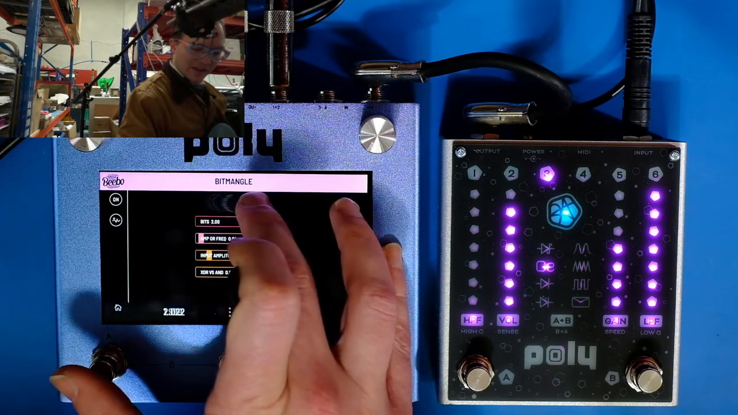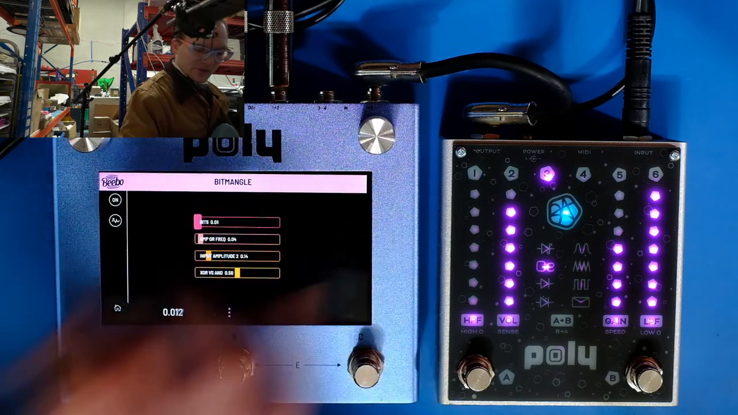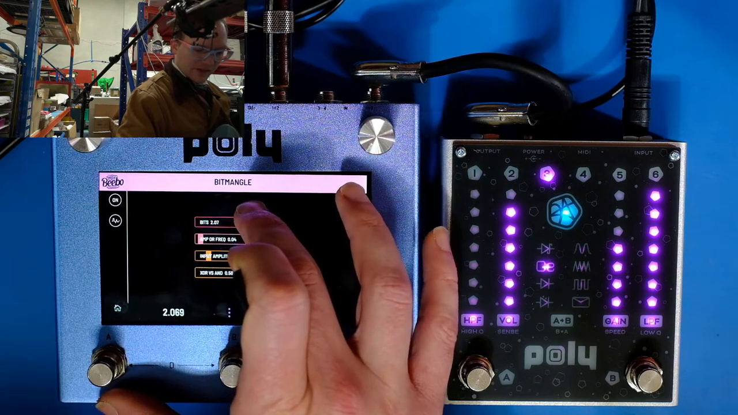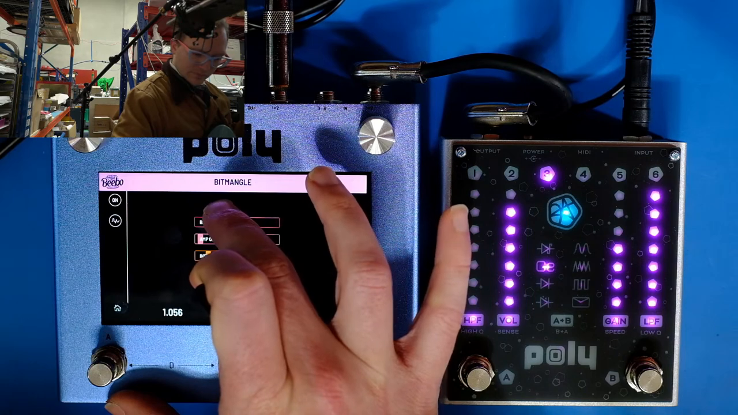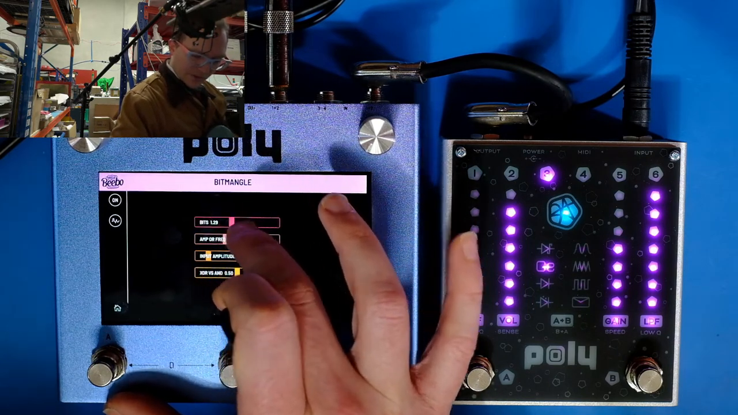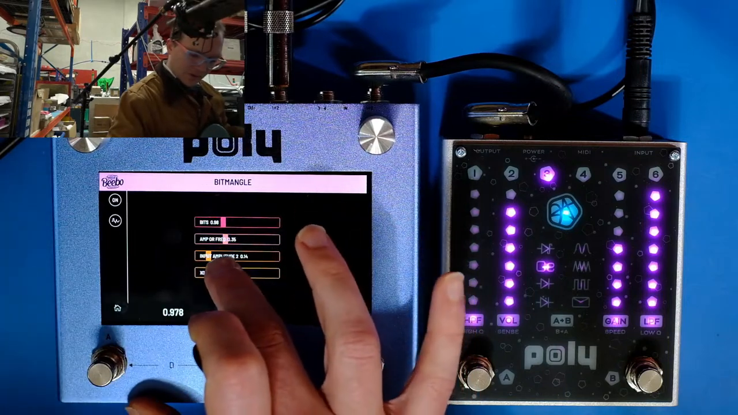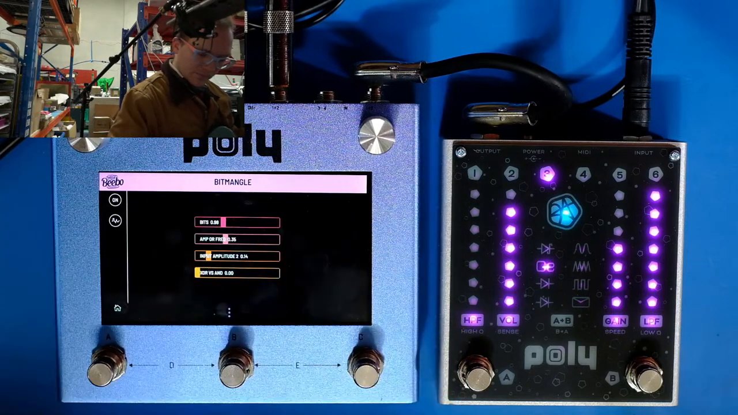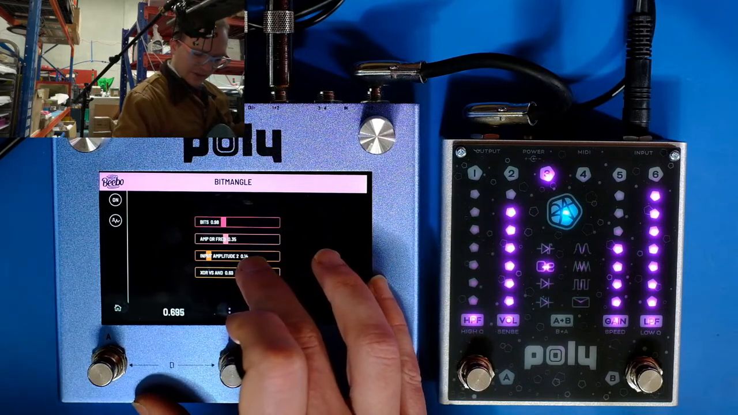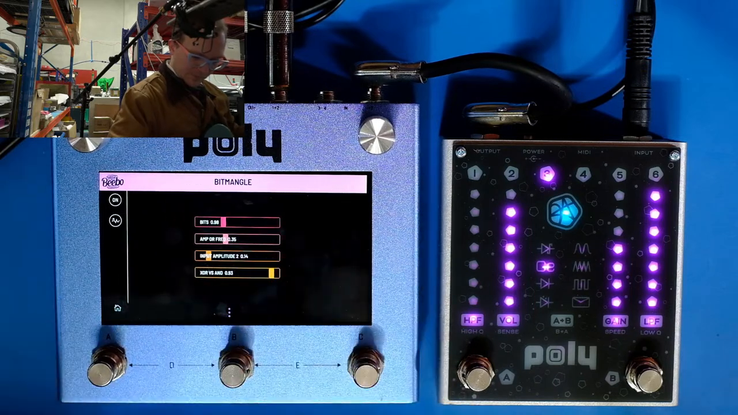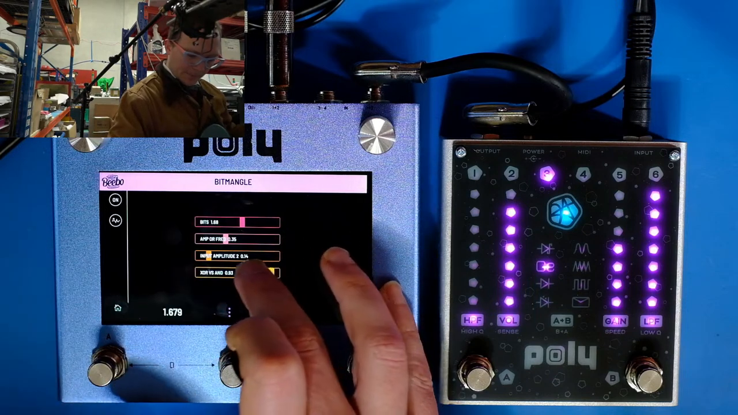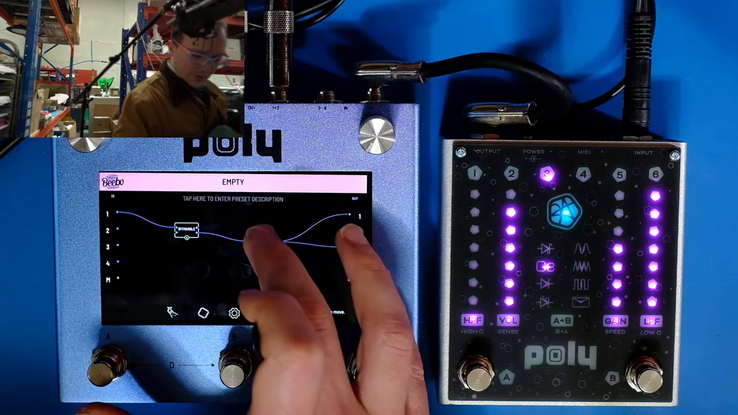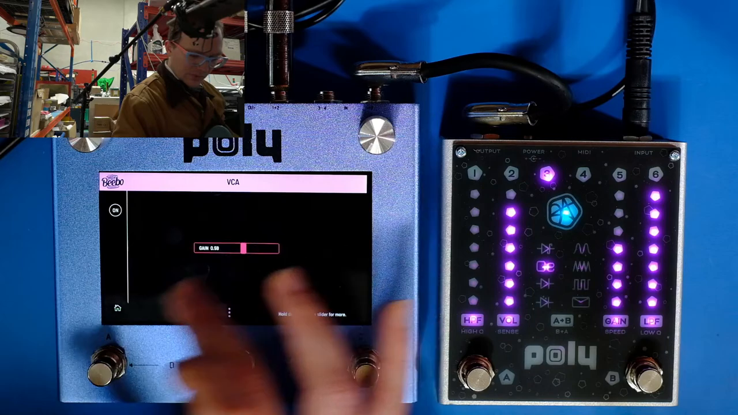This is how much mangling you're getting. So zero is totally clean, and then you're going to get tons of mangling up here. Which can be fun. So again, this one would be quieter. And gets very hectic. We'll turn down VCA a little bit because the next bit will get crazy.